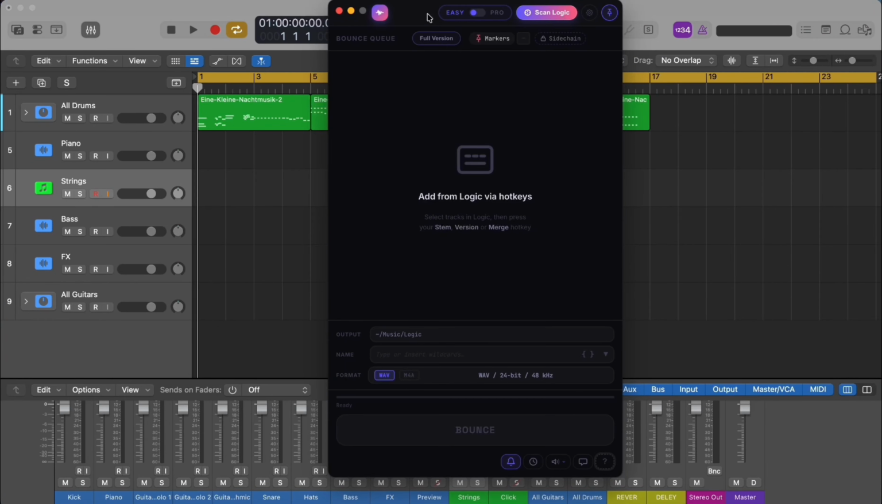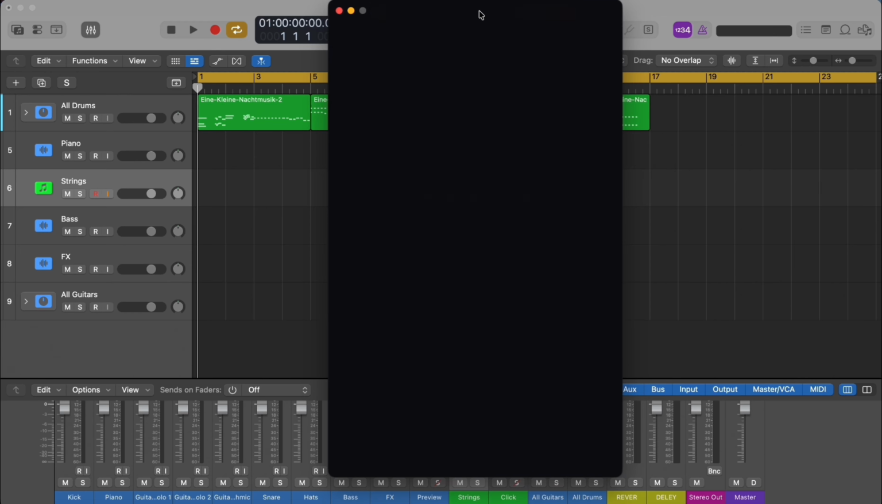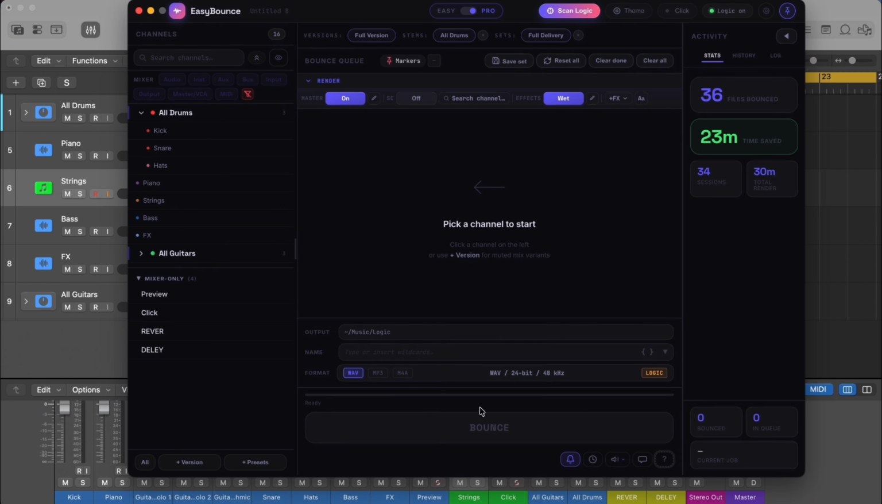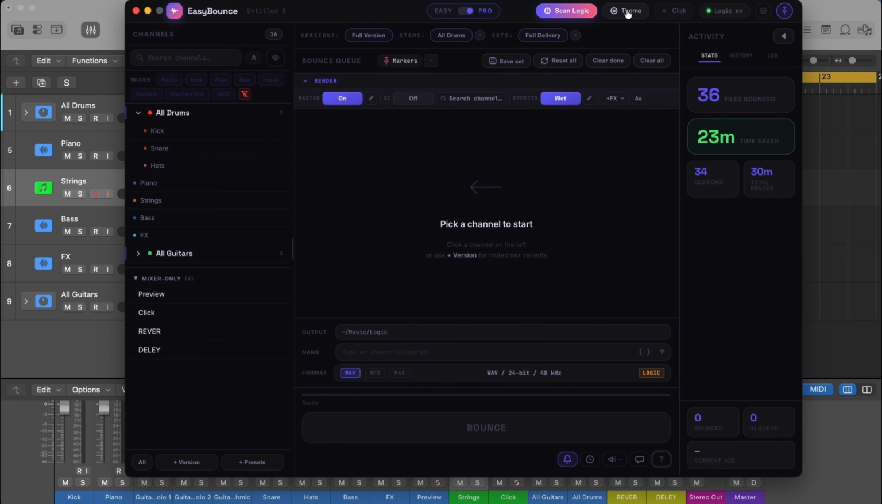Today I will show you how to use the app in Pro mode. To switch to Pro mode, simply click the Pro button and you will enter Pro mode. First, I will cover everything related to the design and then we'll move on to the functionality.